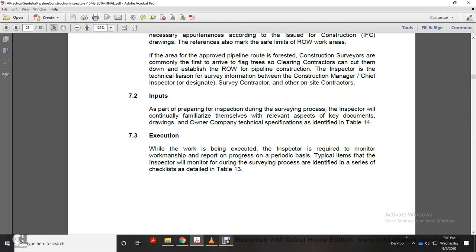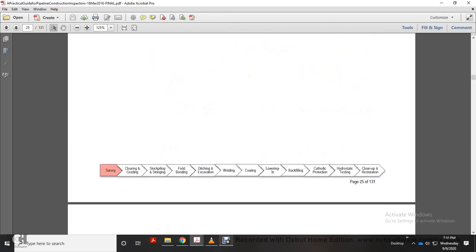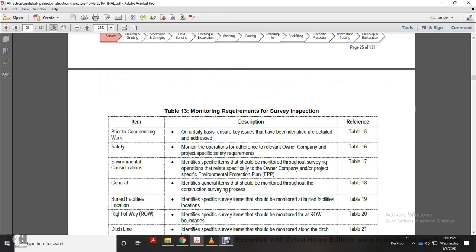The inspector is required to monitor the workmanship report of the product on a periodic basis with the typical inspection of the inspector's manager during the survey process identified with the checklist detailed in table 13. And then it shows the table 13.